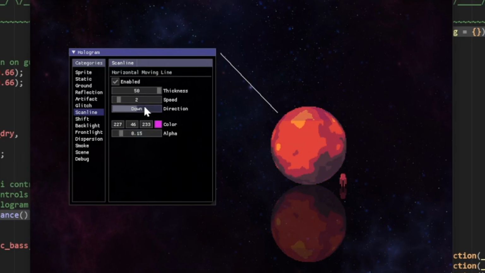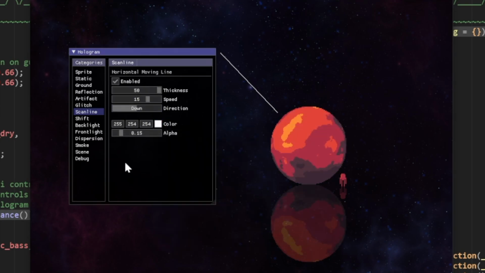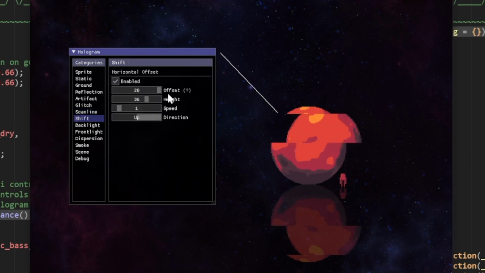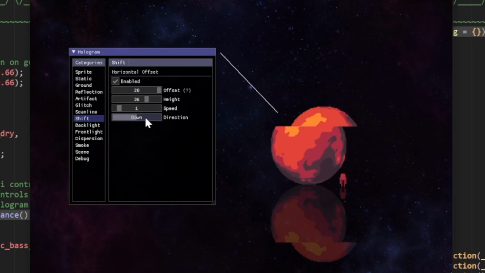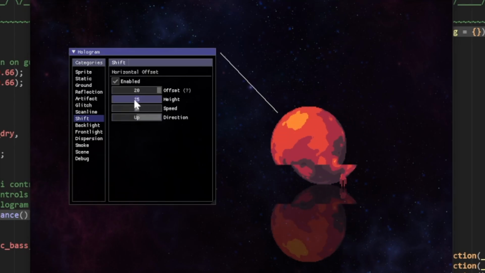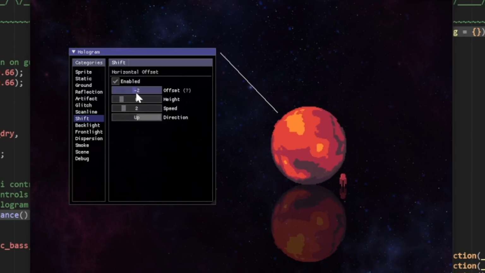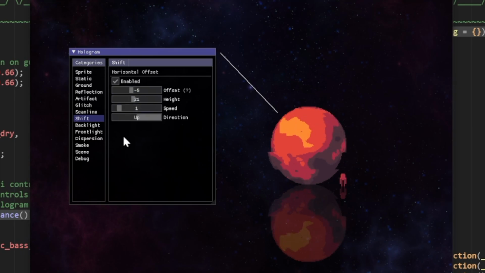We can change the direction to either scan up or scan down, and we can change the speed. So usually I like to set this to a white color with a low opacity and a moderately fast speed. It gives a sense of projecting this display multiple times a second. Shift we covered earlier. This is a visual offset. So again, I can change the direction, I can change the speed, and I can change the offset of this too. Again, less is more here.